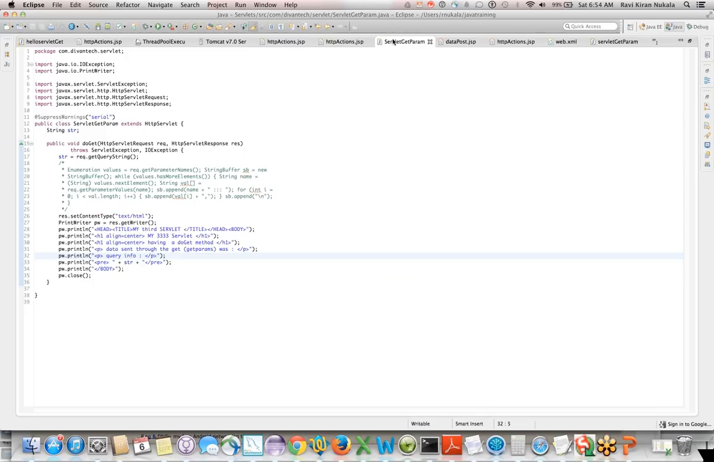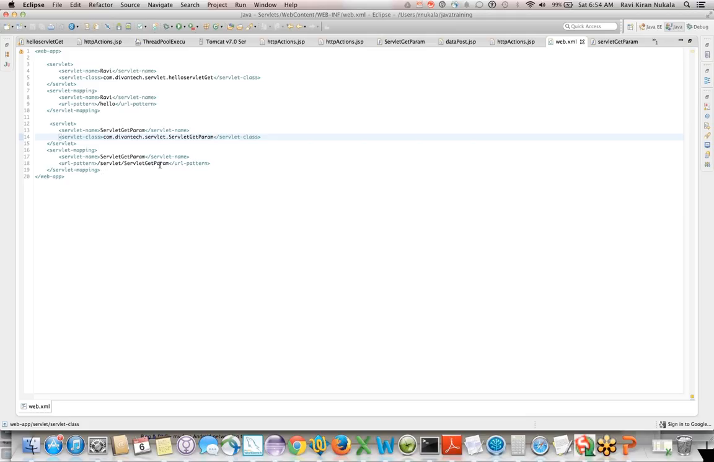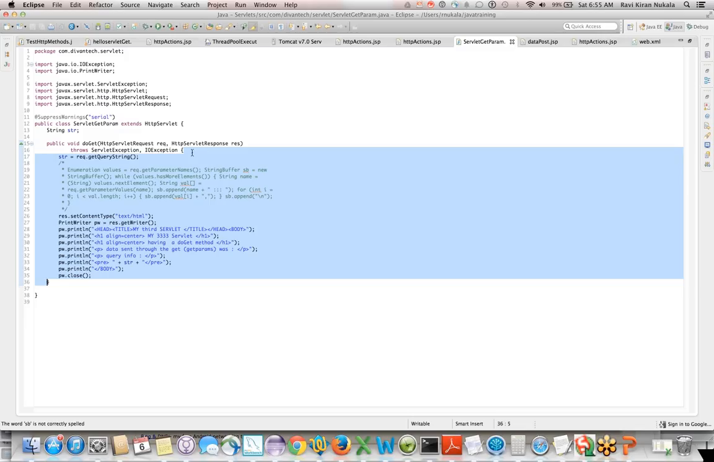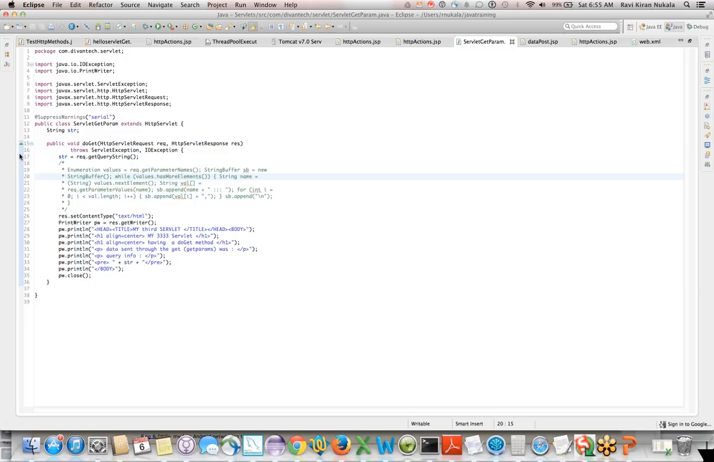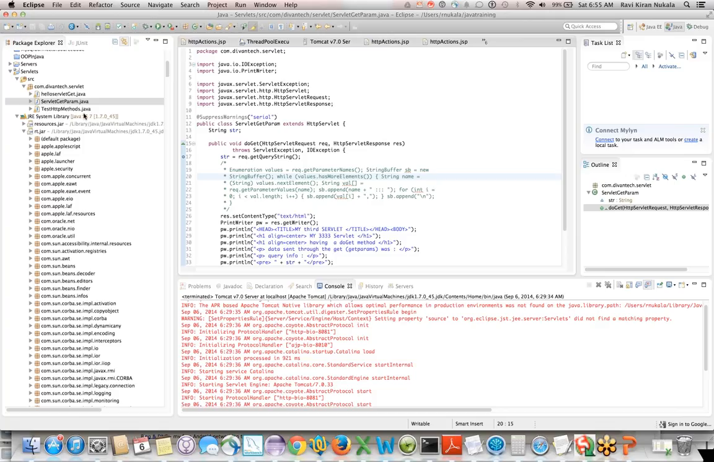So anything else we need to do from your experience in the last class? You got a form, you gave a URL, and you identified the URL pattern, mapped it to the servlet name. It gets resolved to servlet get parameter. Go to the servlet get parameter class. Within that, you have implemented doGet. Default is doGet, so this should get invoked, right? Anything else that you guys can think about? Okay, so now we did this.